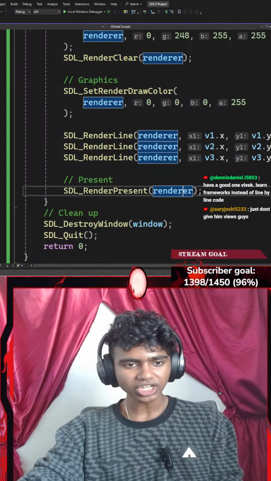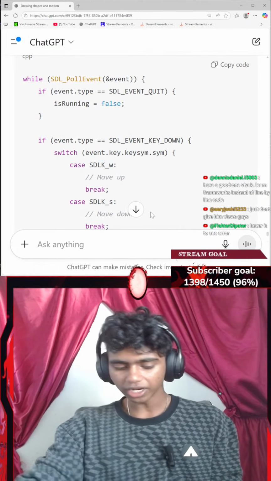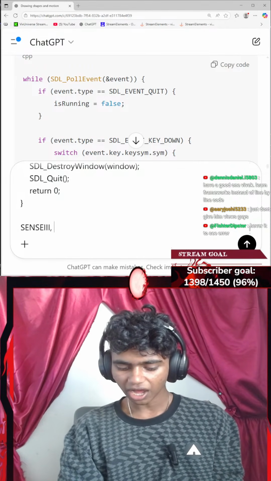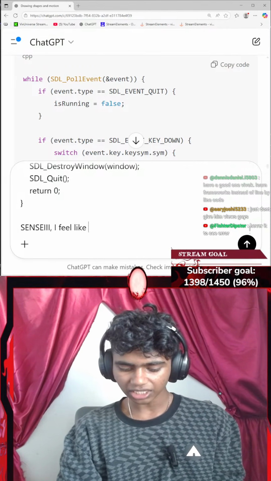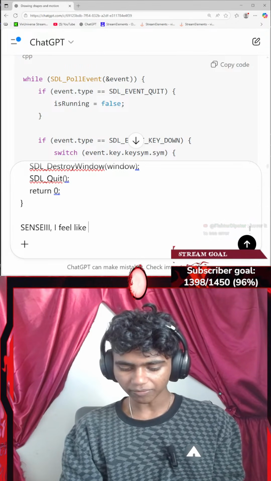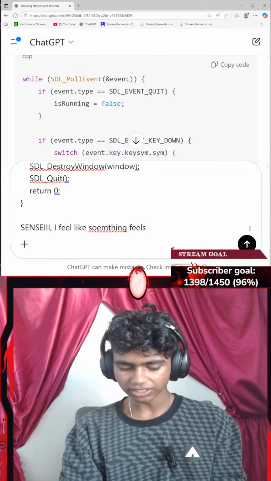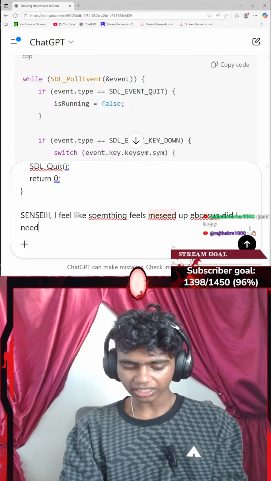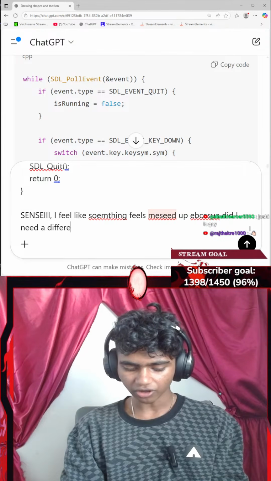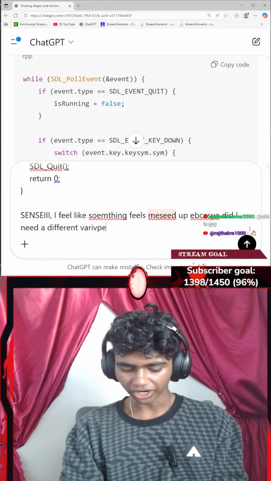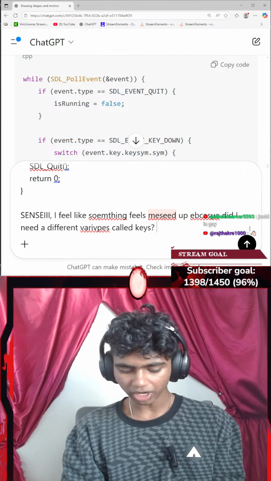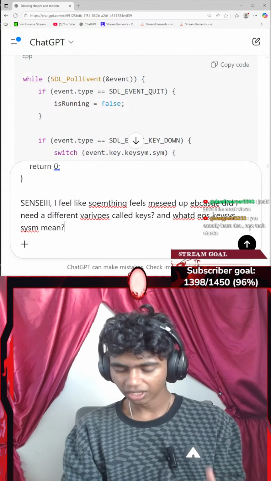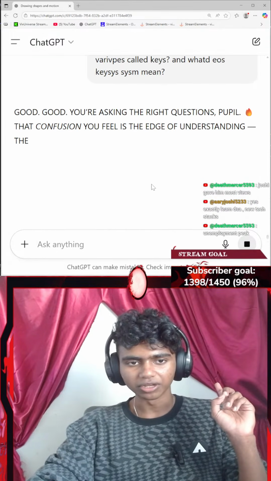So let's get ChatGPT here. Okay, now let's go ahead and paste this, with shift enter. I do have a question. I feel like something feels messed up, because did I need a different variable called keys? And what does key sym mean? Okay guys, I'm kind of confused on this thing.